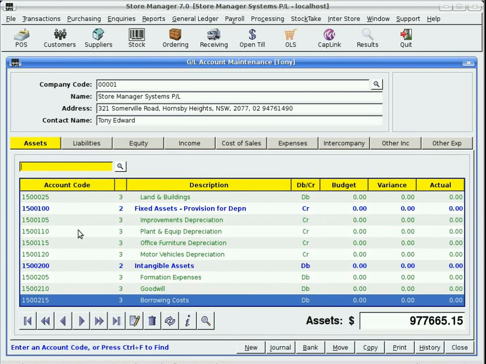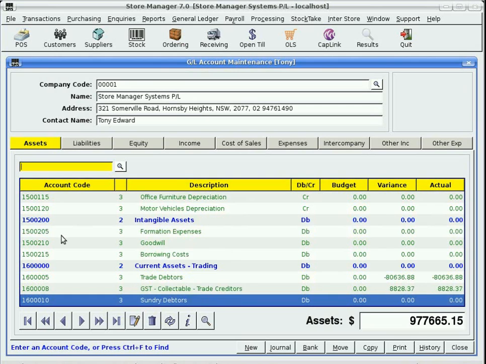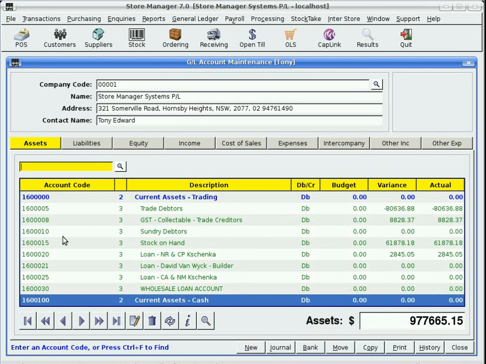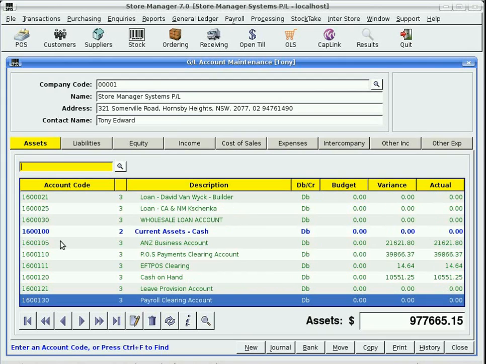So we'll pop down to the current assets area. Well, there's the trading, current assets, cash. Okay, so we have various accounts here, and I want to put one in as the cash drawer. Now the cash on hand could be used as the cash drawer, but in this particular instance the cash on hand would be what I would probably keep in the safe prior to banking. So I'm going to add an account in here between this 1600111 and the 1600120.